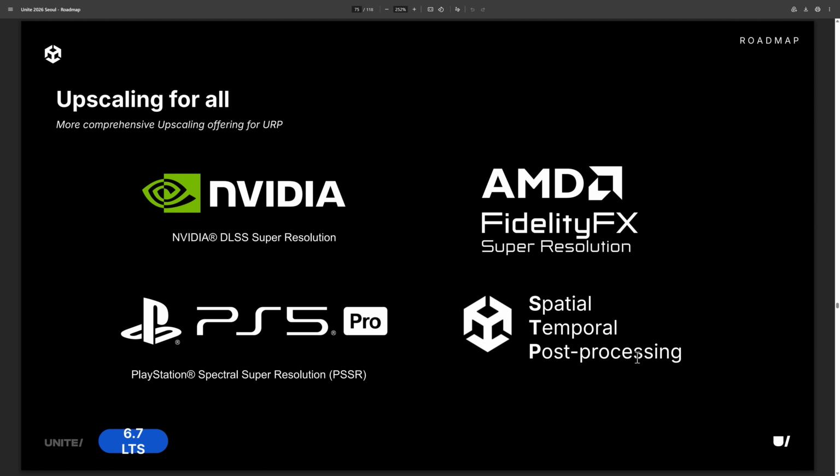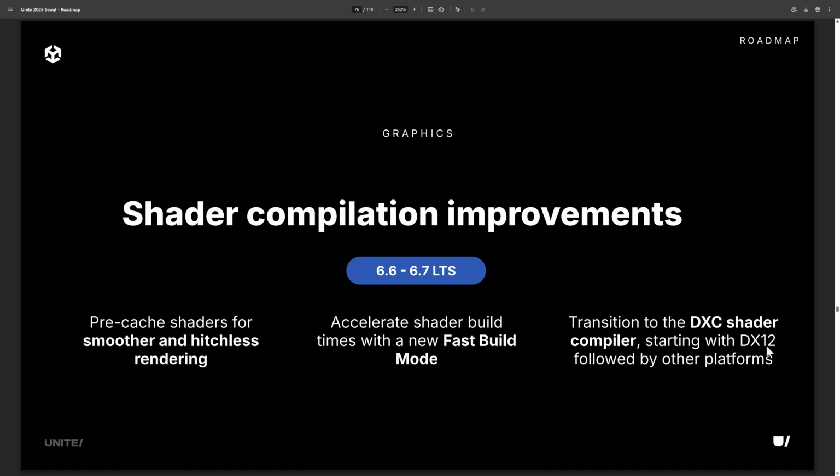And then we're going to have a number of different upscalers. This is 6.7. They have their own built-in spatial temporal post-processing. That's been available for a little bit now, I think 6, maybe 6.5. But we also have NVIDIA support, FSR, and then PlayStation's upscaling solution as well.